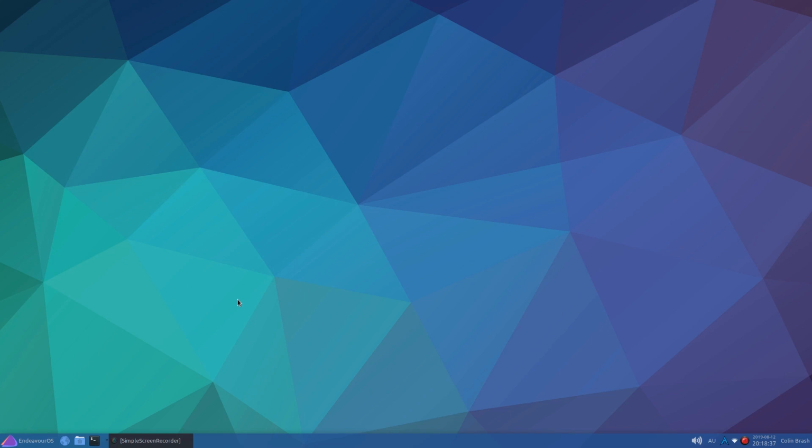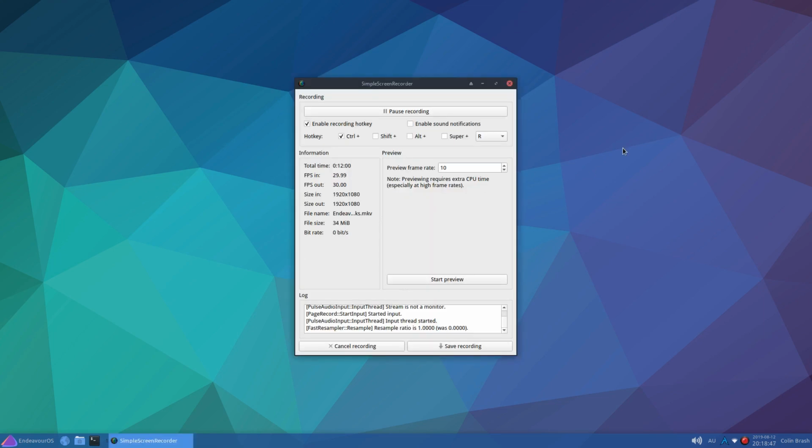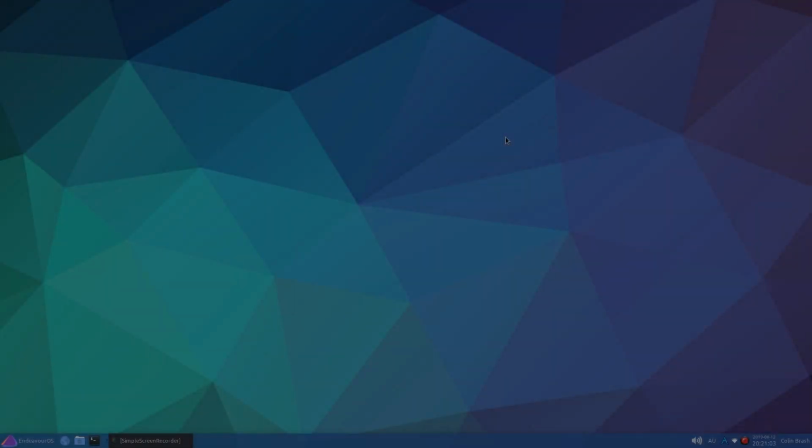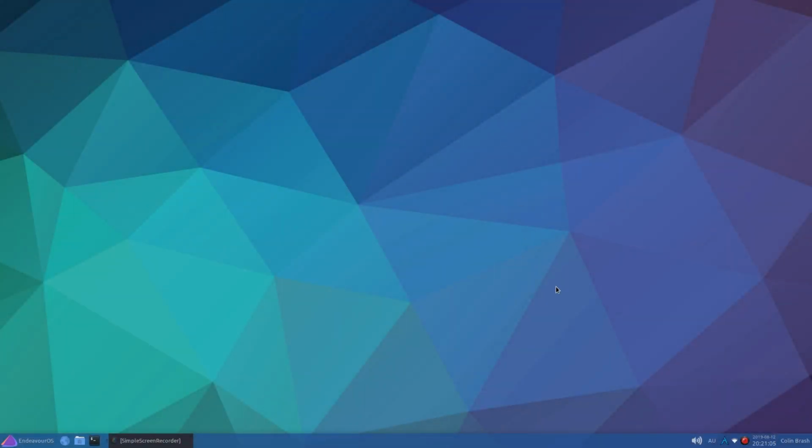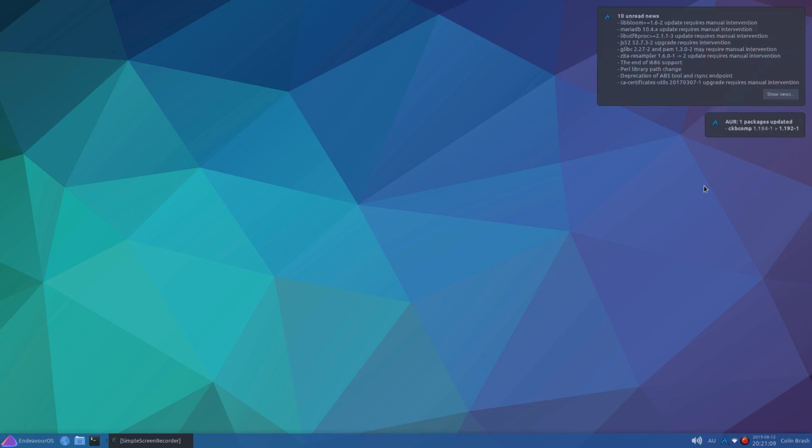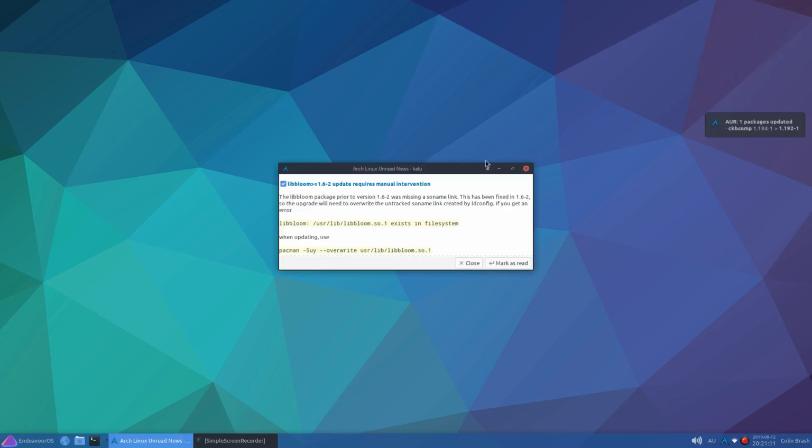But I've done an update, I've upgraded the system, so I'm going to do a restart to see whether there's any conflicts or whether everything has gone a-okay. So let's do that first. Okay, so here we are back in the system. All seems to have gone well. So let's just left click on this one again and read that news.